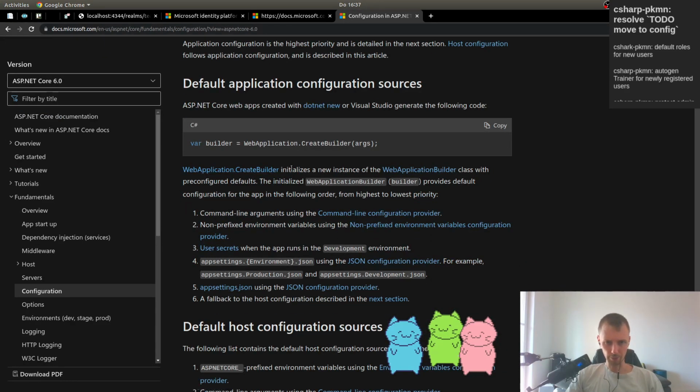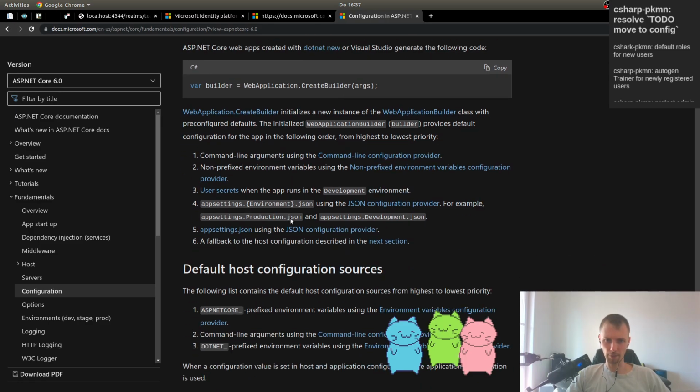WebApplication.CreateBuilder initializes a new instance of the WebApplicationBuilder class. Yeah, that was to be expected. The initialized builder provides default configuration for the app in the following order, from highest to lowest priority. First, it takes command line arguments, because it takes arguments in here, most likely. Then non-prefixed environment variables, using the non-prefixed environment variables configuration provider. Very long name. Then user secrets when the app runs in the development environment.